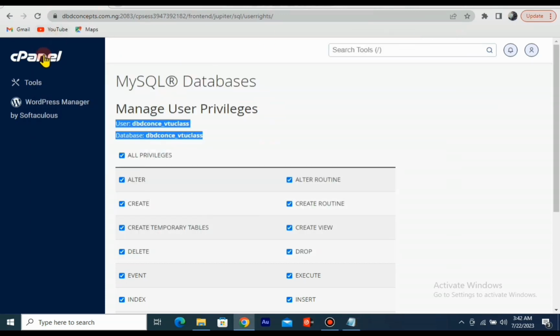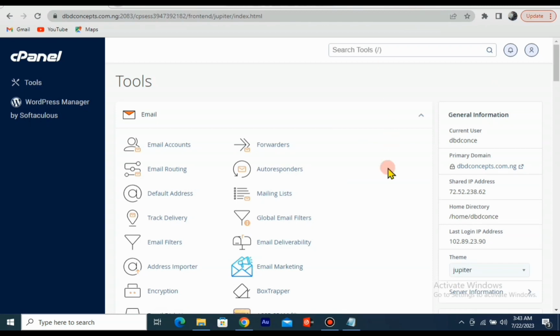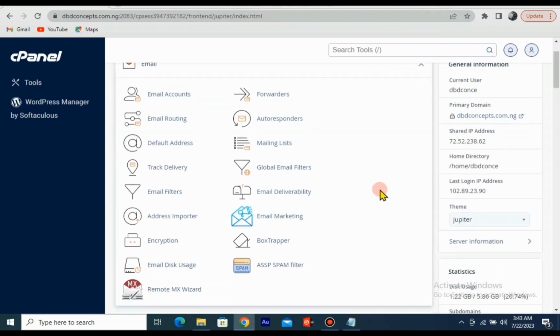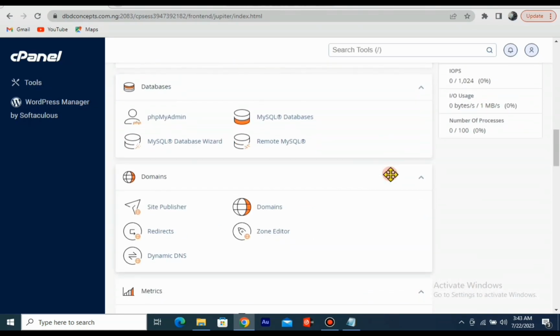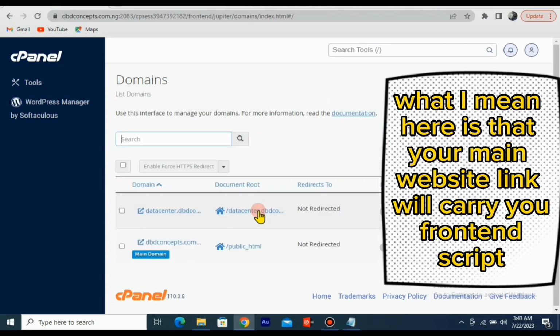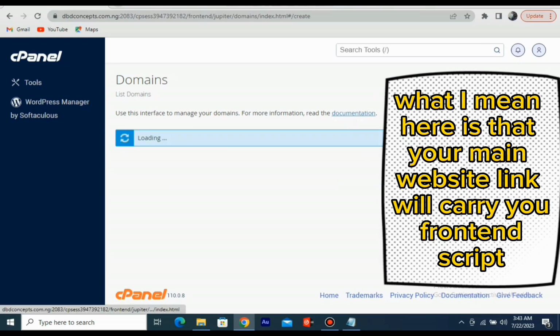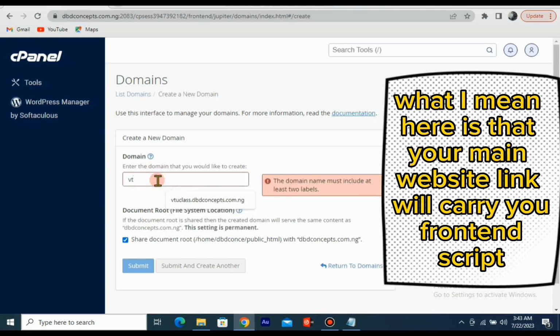So let's go back to our cPanel now. What we have to do now is create a subdomain. The reason why we are creating a subdomain is that you want to upload the front end design of your website, so there will not be conflict. That is the reason I'm creating a subdomain for this script.